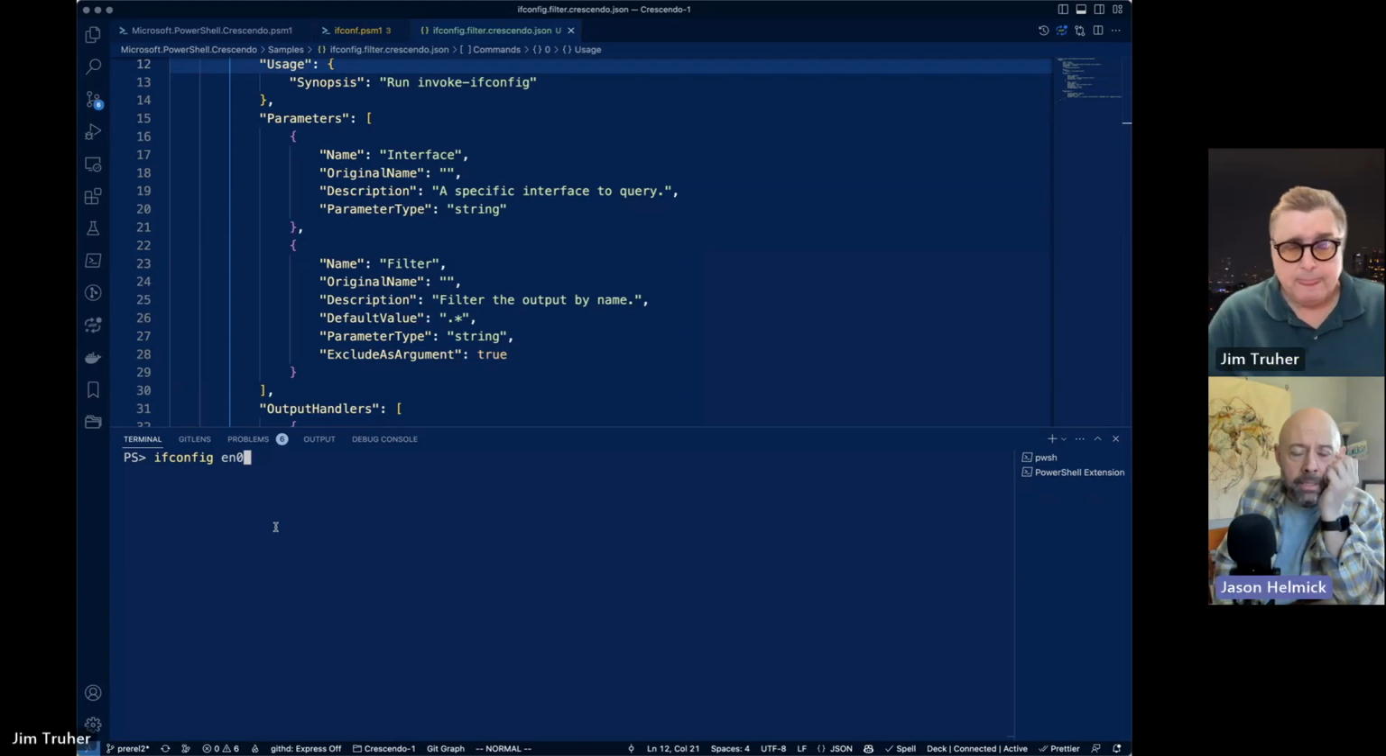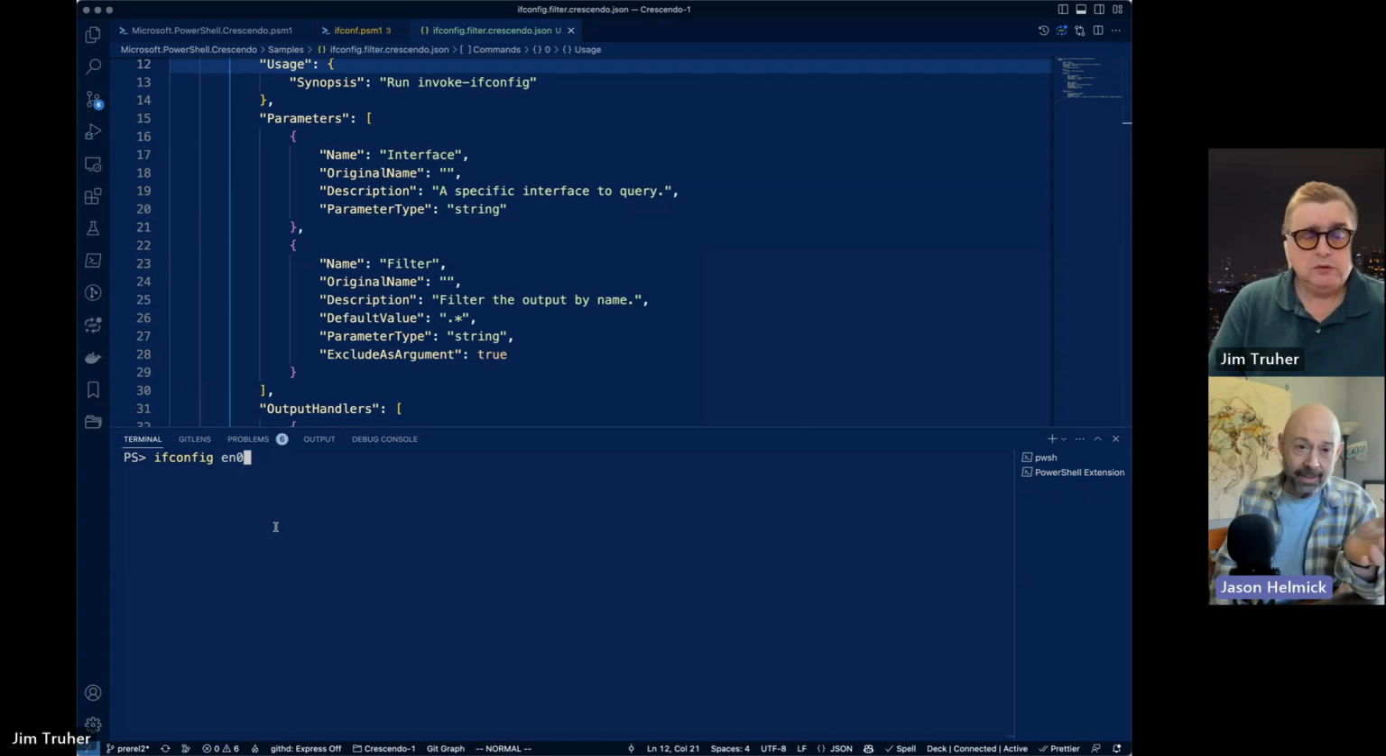Now, I think this is really interesting and really important. A lot of the native commands that I've worked with do have parameter names. So an original name, I have that native command original parameter name. But as you point out, a lot of them don't. ifconfig is a great example. And so it is just as common to see original name as just two quotes, blank. Yeah, absolutely. Depending on the native executable.